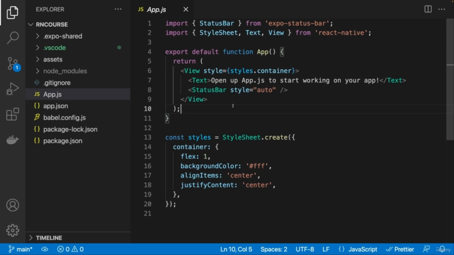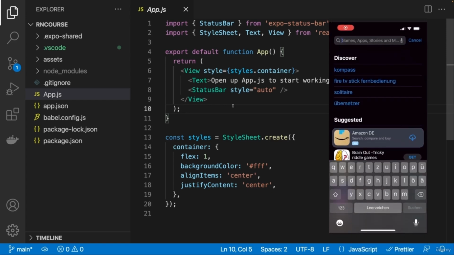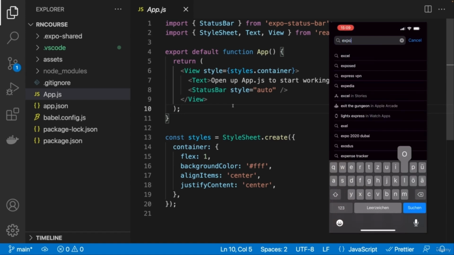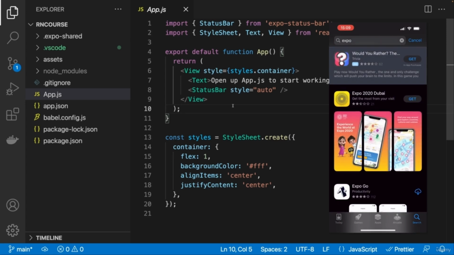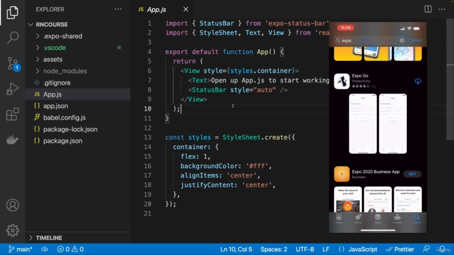You just need an Android device or an iPhone. In my case, I have an iPhone here, but the same is true for Android. And you visit the App Store there. And in the App Store, you can search for Expo. Now, you should find an Expo Go app. This is an app provided by the company behind the Expo CLI and this Expo package, which is part of our project here. So you can now download this app onto your device.